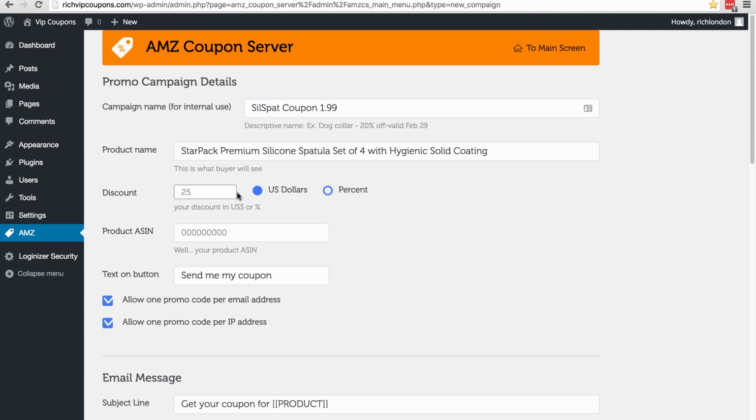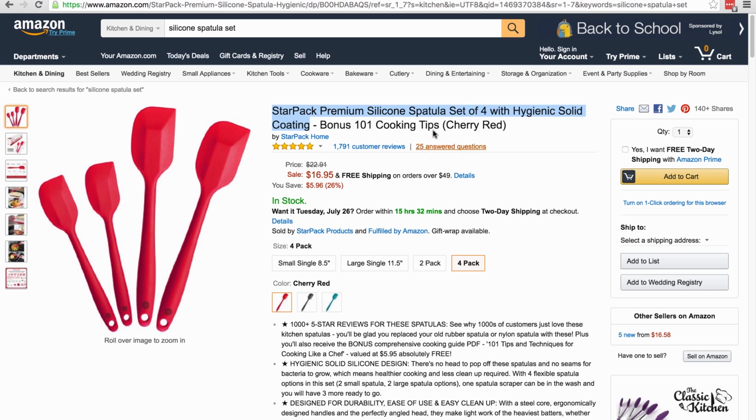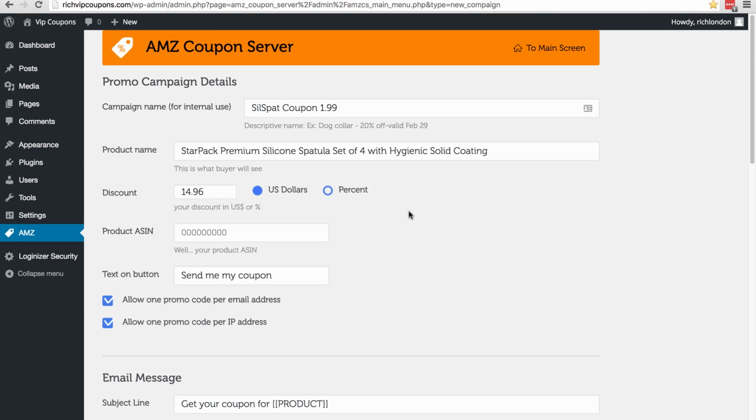Now, for discount, just use dollars off. In this case, I want to create a coupon code for $1.99. It's currently selling at $16.95, so I need to take $14.96 off, if my math is correct. Next, we need the product ASIN. Copy and pasted that in.